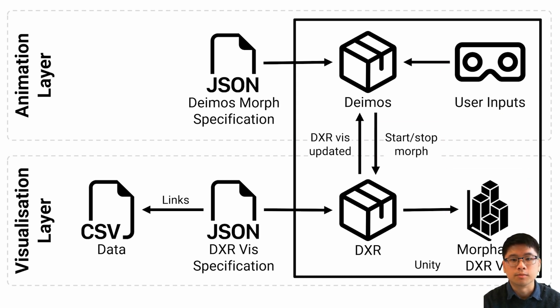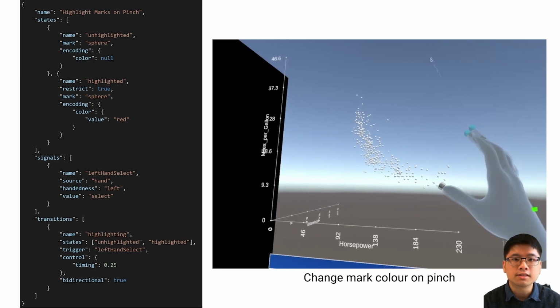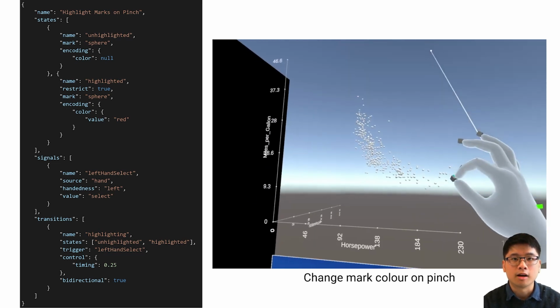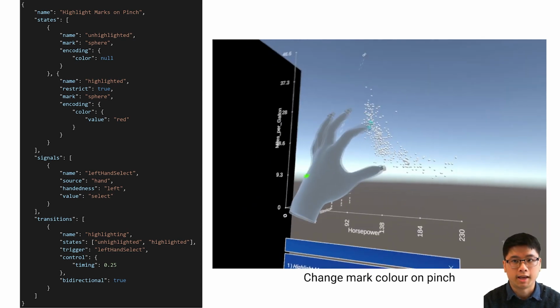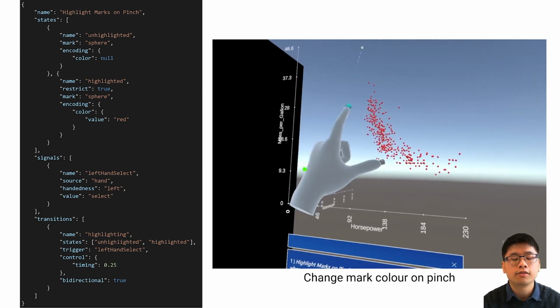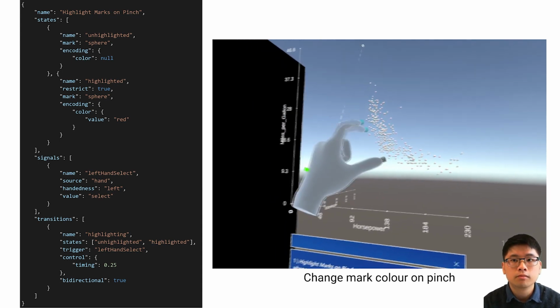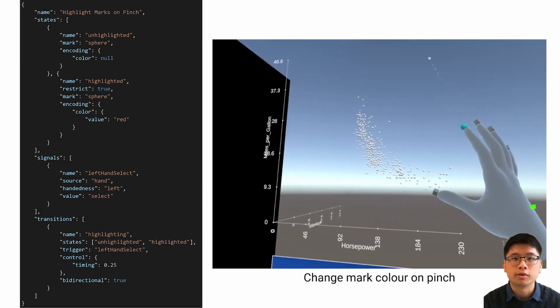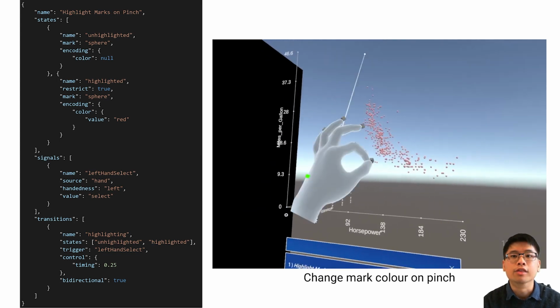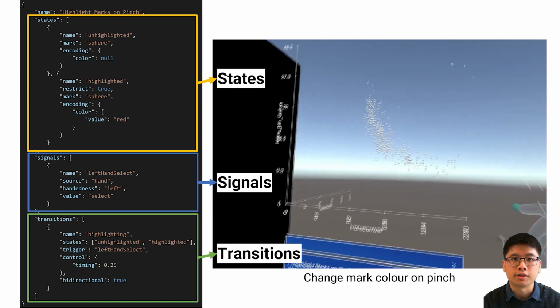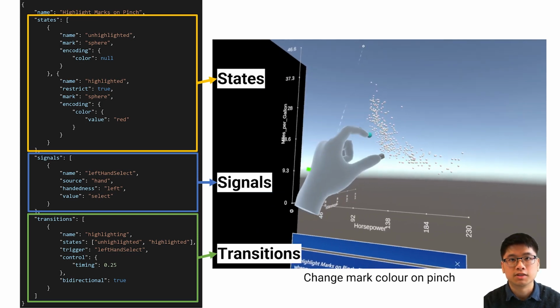So then the question becomes, what are these morph specifications? Morph specifications are written in JSON and follow the declarative Deimos grammar. Here is an example of a very simple morph and its specification. It changes the color of any visualization with spherical marks that are uncolored to red. This occurs whenever the left hand performs a select gesture and not the right hand. A morph specification consists of three components: states, signals, and transitions.